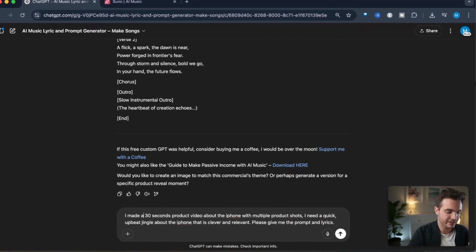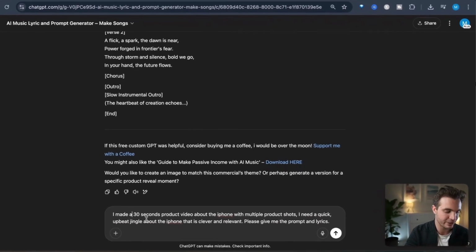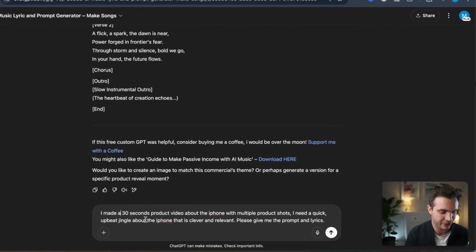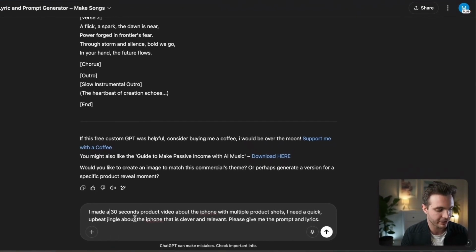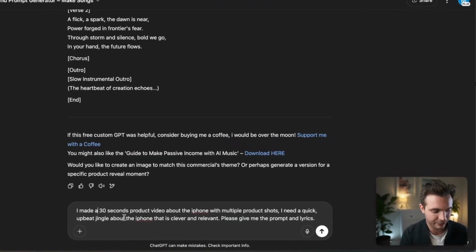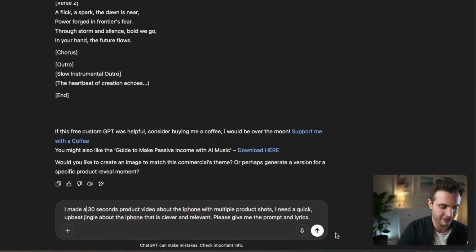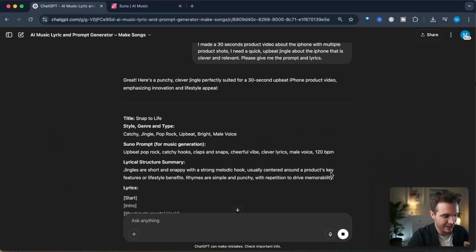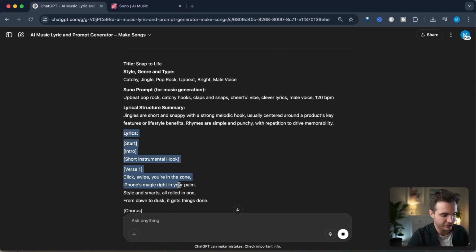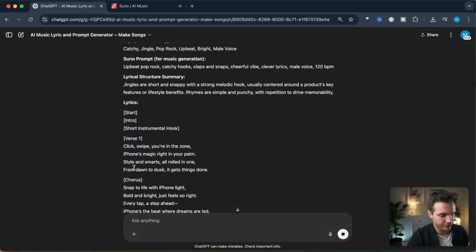The prompt I'm giving it is that I made a 30-second product video about the iPhone with multiple product shots. I need a quick, upbeat jingle about the iPhone that is clever and relevant. Please give me the prompt and lyrics. And my custom GPT now turns this into a perfectly structured Suno prompt with the different verses, chorus.